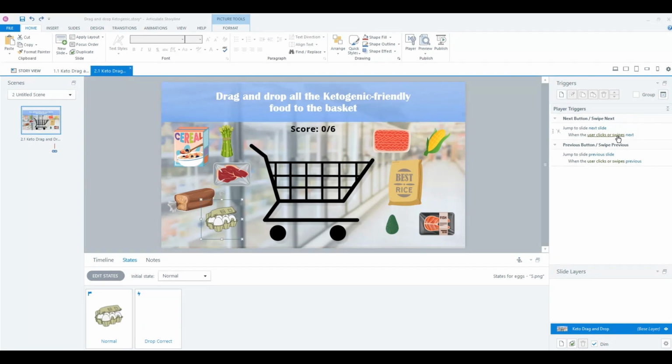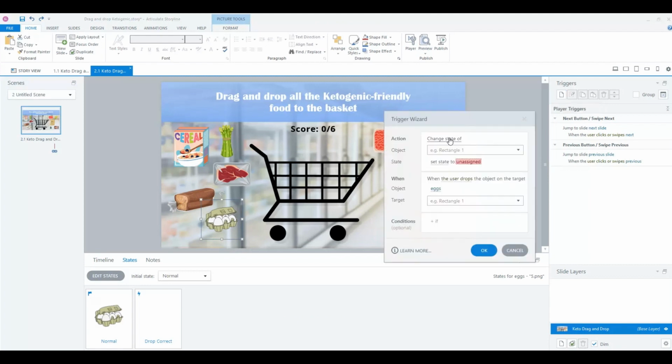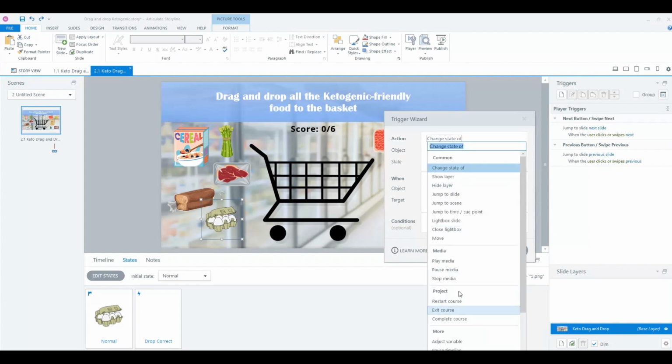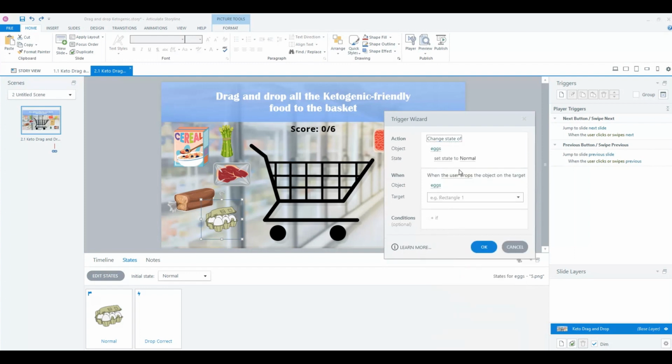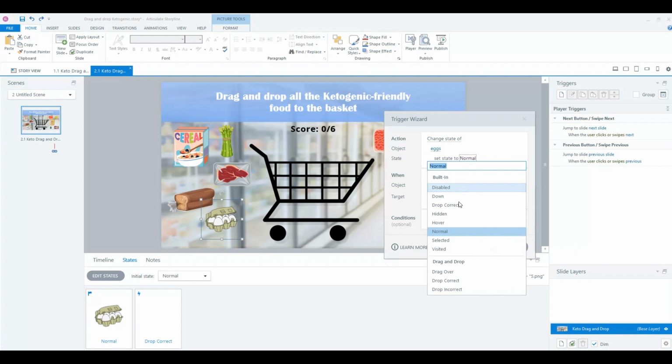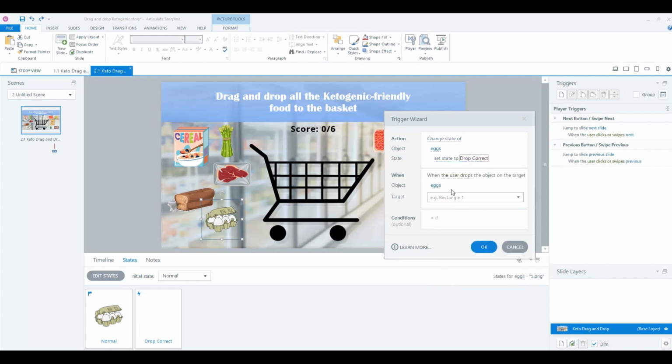Now we have to create a trigger. So I'm going to create a trigger for all the correct objects. So I click on eggs again. I select Create a New Trigger here. And I change state. So if your action doesn't say change state, you're going to have to go in here and find change state. It's right here. Change state of eggs. Set state to drop correct.